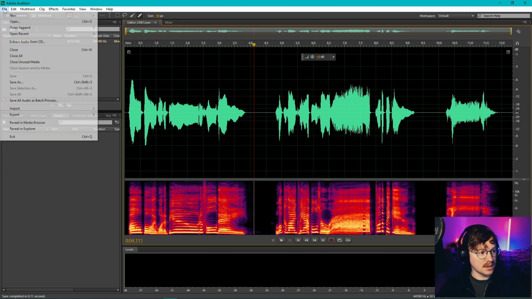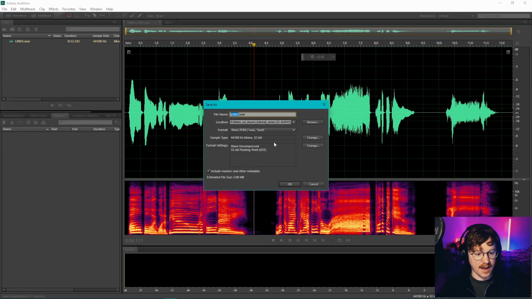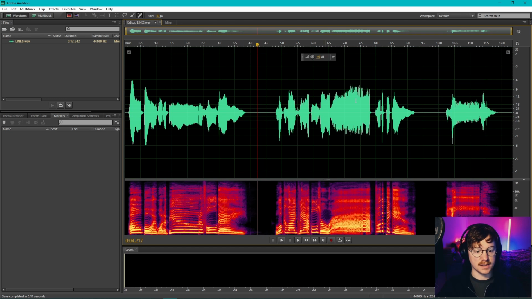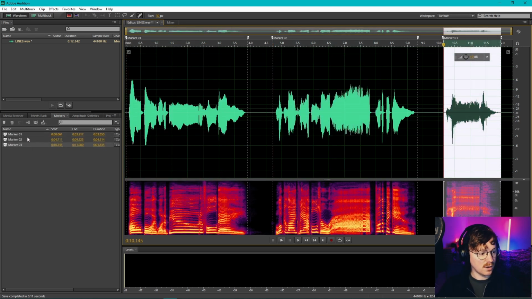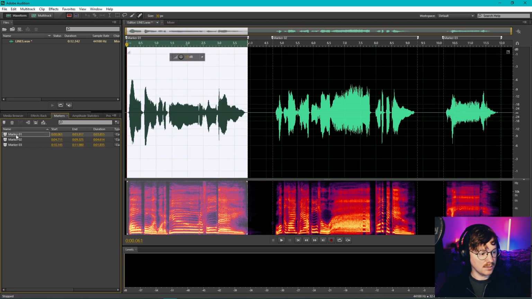So you can save it like this if you want, by going File, Save As. But what I want to do is separate these lines out. So I'm going to highlight each one and press M. So I've got my 3 files here, and I'm just going to label each one. So this is going to be 1, and I'm just going to put a couple of words from the beginning of the sentence, just so I know which line it is just by looking at it.